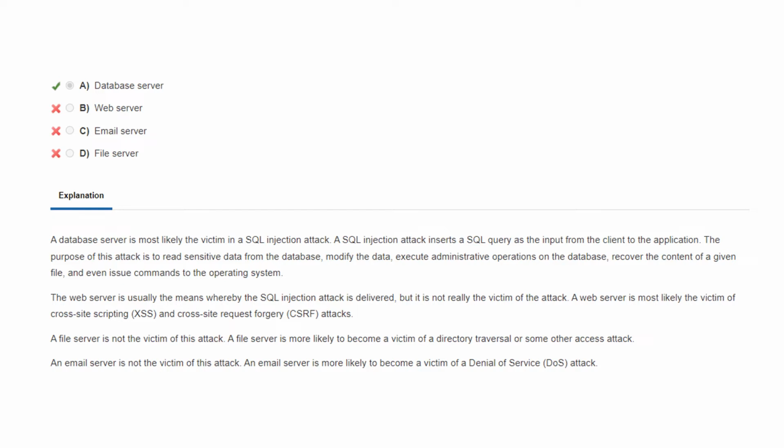The web server is usually the means whereby the SQL injection attack is delivered, but it is not really the victim of the attack. A web server is most likely the victim of cross-site and cross-site request forgery attacks. A file server is not the victim of this attack. A file server is more likely to become a victim of a directory traversal or some other access attack. And an email server is not the victim of this type of attack either. An email server is more likely to become a victim of a denial of service or DoS attack.